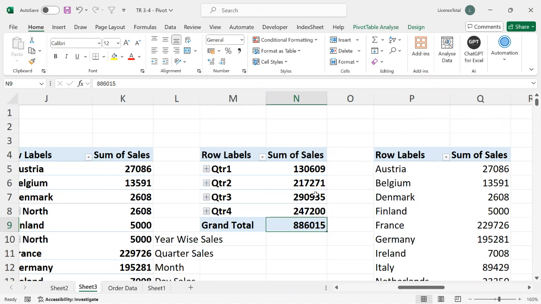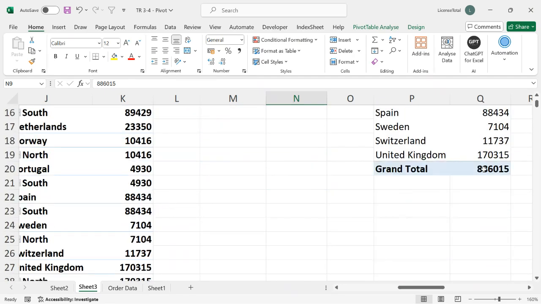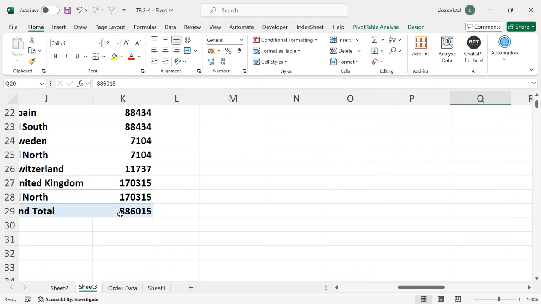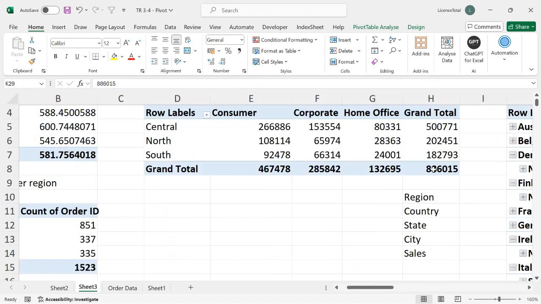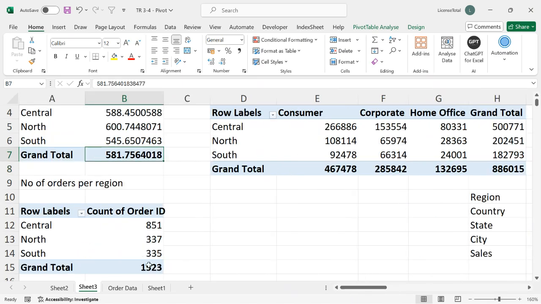8,86,000. It is not 6,38,000. Okay, this is 8,86,000. This is 8,86,000, and even here the average has changed. It was 1283 for the furniture. For the technology, we have 1,523 number of orders.